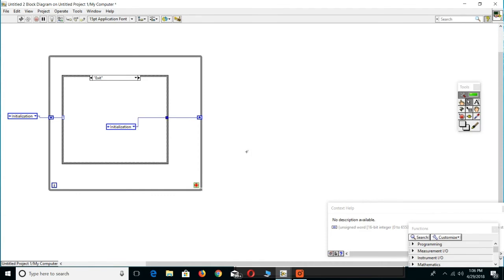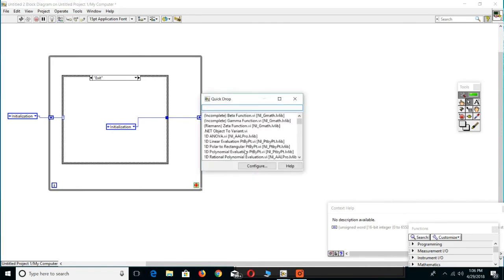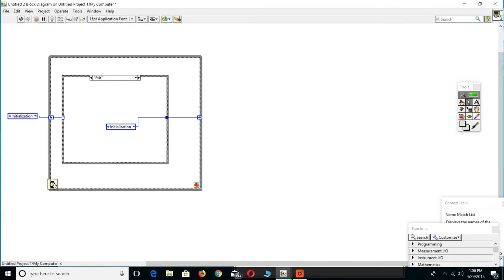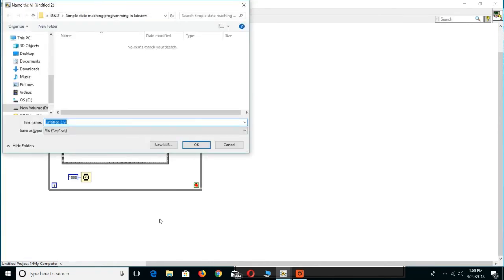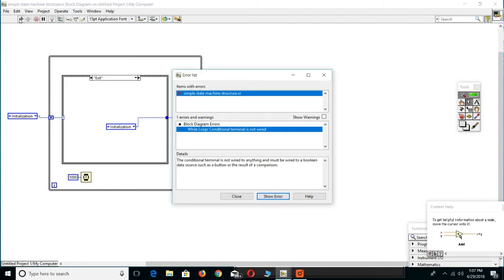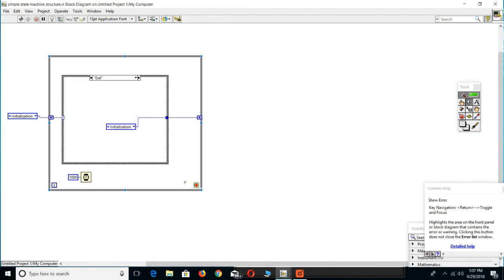To observe how this loop, the state machine, is working, we can put a wait for milliseconds. We will create a constant, 1 second. Simple state machine structure. You can see it's still giving one error: conditional terminal is not required. Okay, create control.